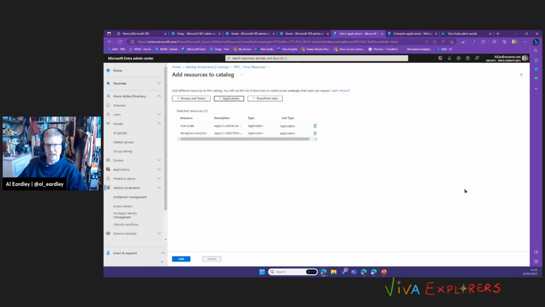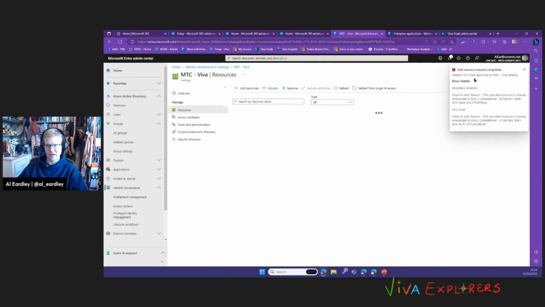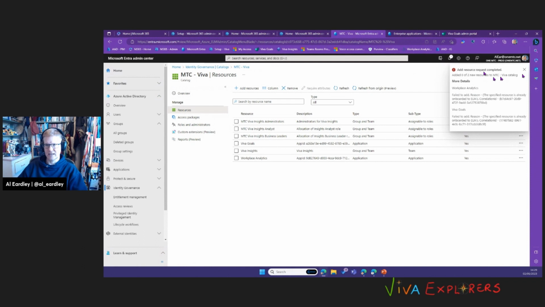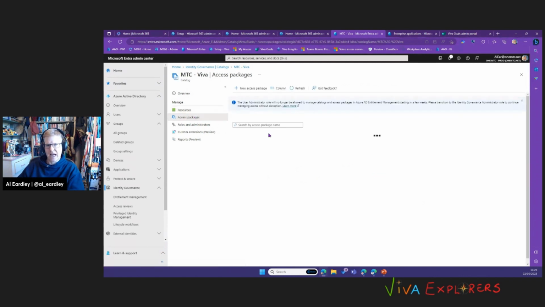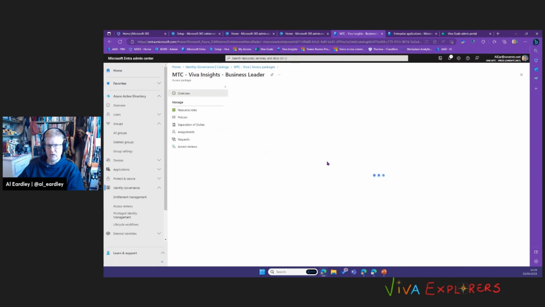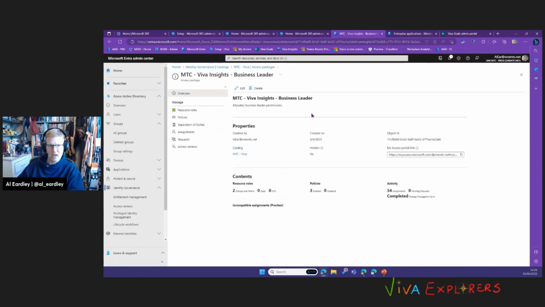Once that's there, I can select that and it will add those in. So it says 0 of 2 already existed because I'd already added them. And what that does is that doesn't give us any roles in here. All we're doing in the resources is stating that these are the things that we want to allocate permissions to. So we've got these in here. We then want to group them into access packages. So if I have a look at the business leader one, which is the one that we used in the demo for Maria, what we now have is resource role.